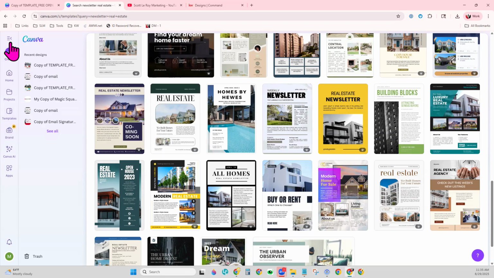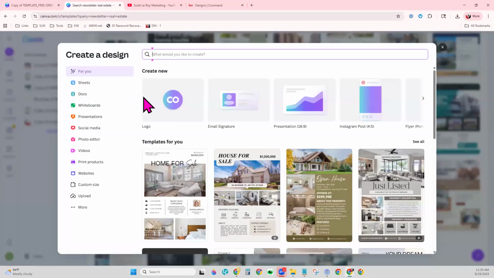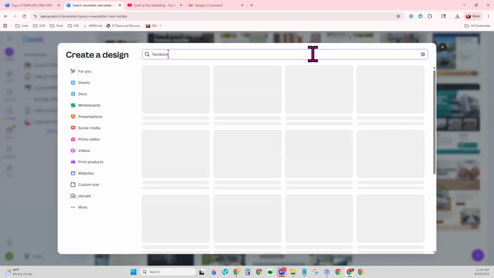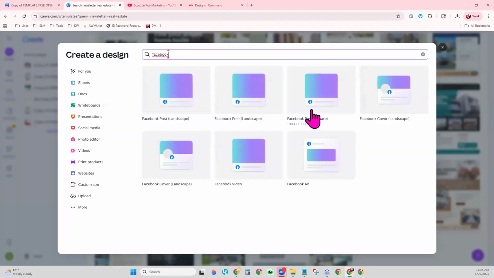So also you can create a template. If we come over here to our create button, moving on to the question about the social media piece, create over here. You can start typing in what you want, but you can already see the different templates they have right here. So you can type in like Facebook and look at all the different ones.